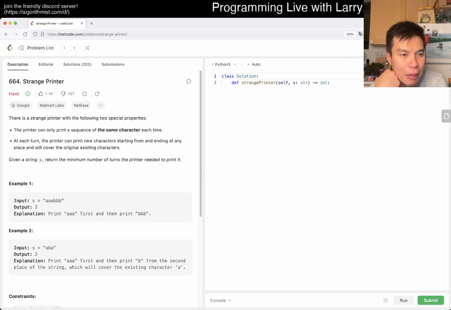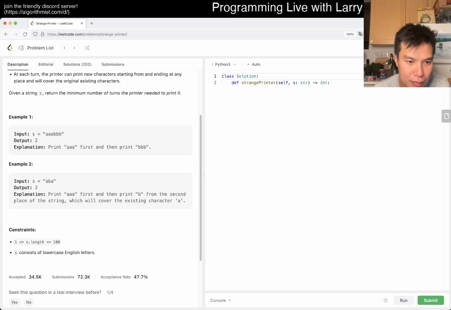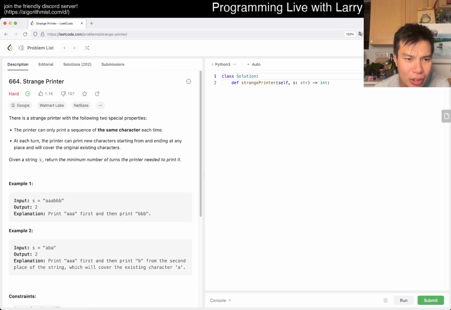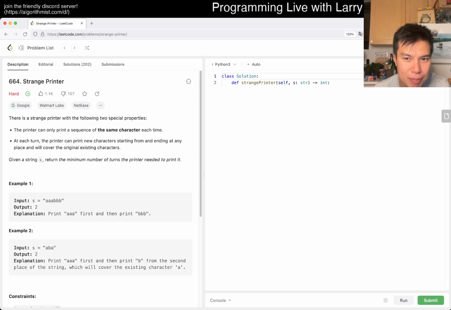Okay, so there's the strange printer with two special properties. The printer can only print a sequence of the same character every time, and each turn the printer can print new characters starting from and ending at any place and cover the original existing characters. Given a string S, return the minimum number of turns the printer needs to print it. So what is a turn? Go to the A and then go B. You go A and then print B from the second place, which will... What is a turn? I still don't understand what a turn is necessarily.